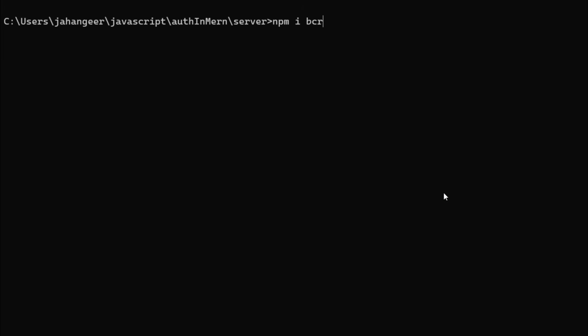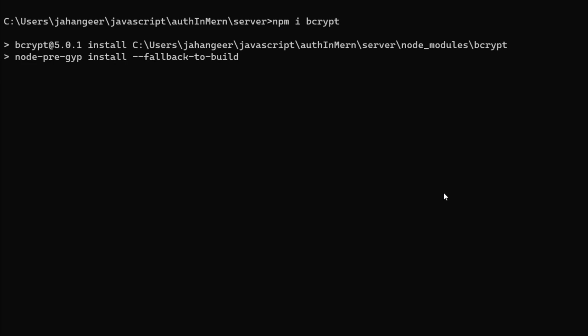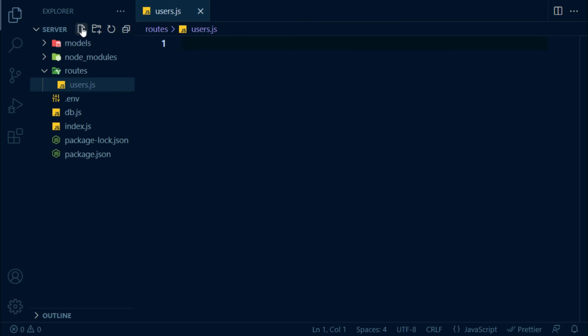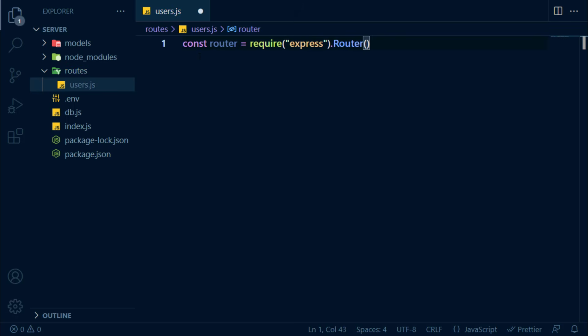Before we create the register route, we're gonna install the bcrypt module. We're gonna use this module to hash our password and save it in the database. After installing this, let's create a routes folder. Here, a users.js file, and we're gonna import router from the express module, .Router. Then we're gonna export our router.